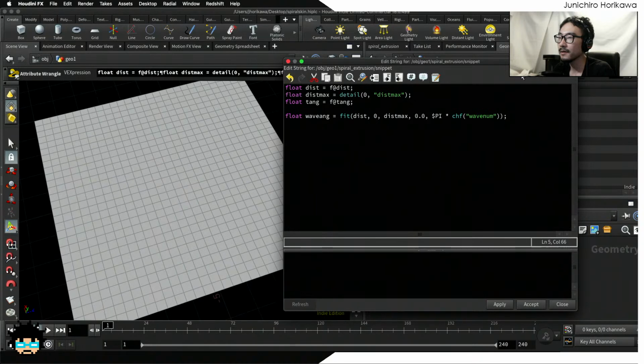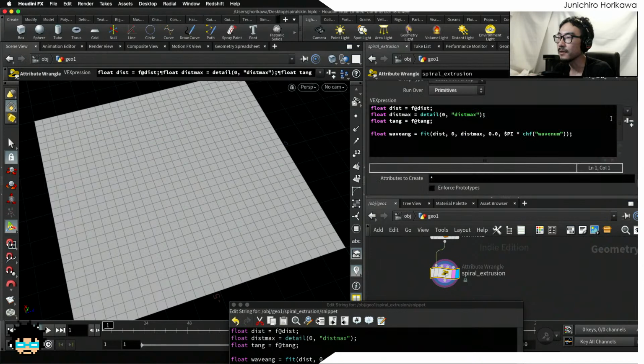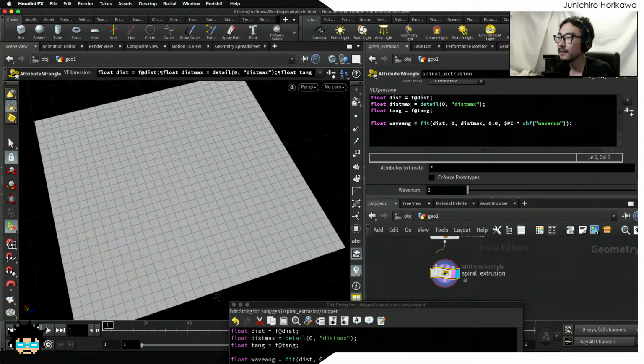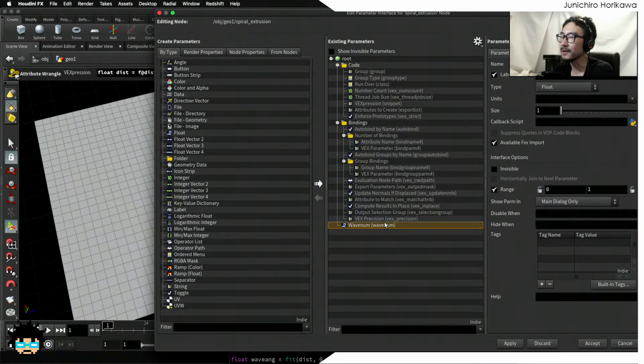Apply, and let's check the code, and let's promote the parameter like this one. So you have the value from 0 to 1 right now. Maybe that's too small because 1 will just give you 180 degrees. That doesn't give you much number of waves. So let's change the range from 0 to 10.